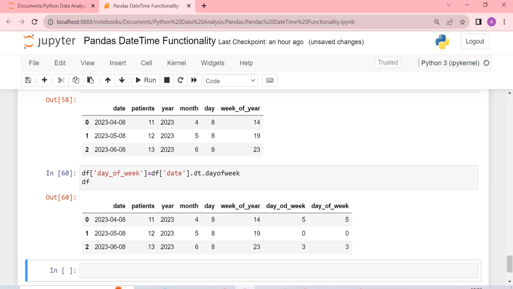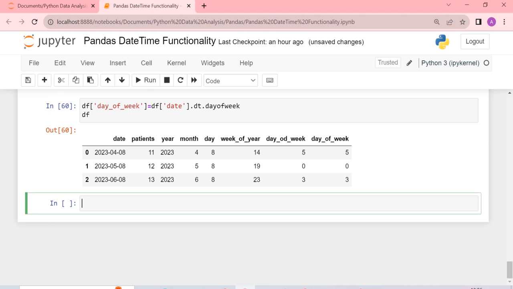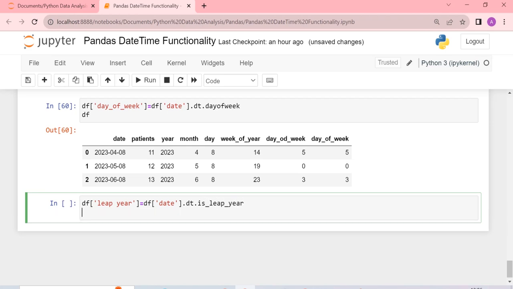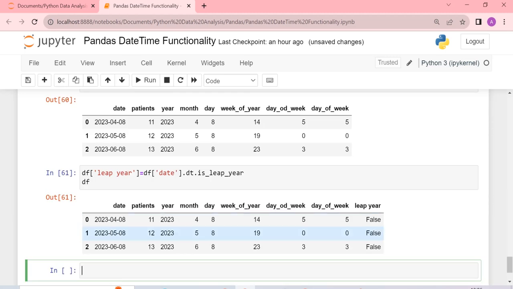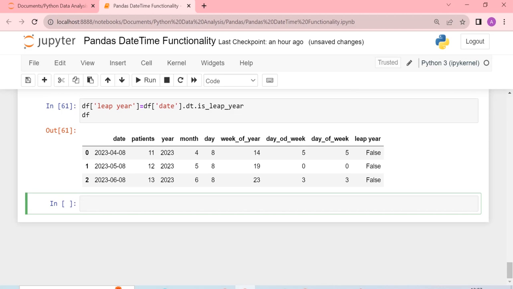All right. And now lastly, we can check for the leap year. So here I say leap year equals df of date dot dt dot, it should be is_leap_year, and then there we go. You see it says false because 2023 is not a leap year. So this is how you can extract datetime into different columns.